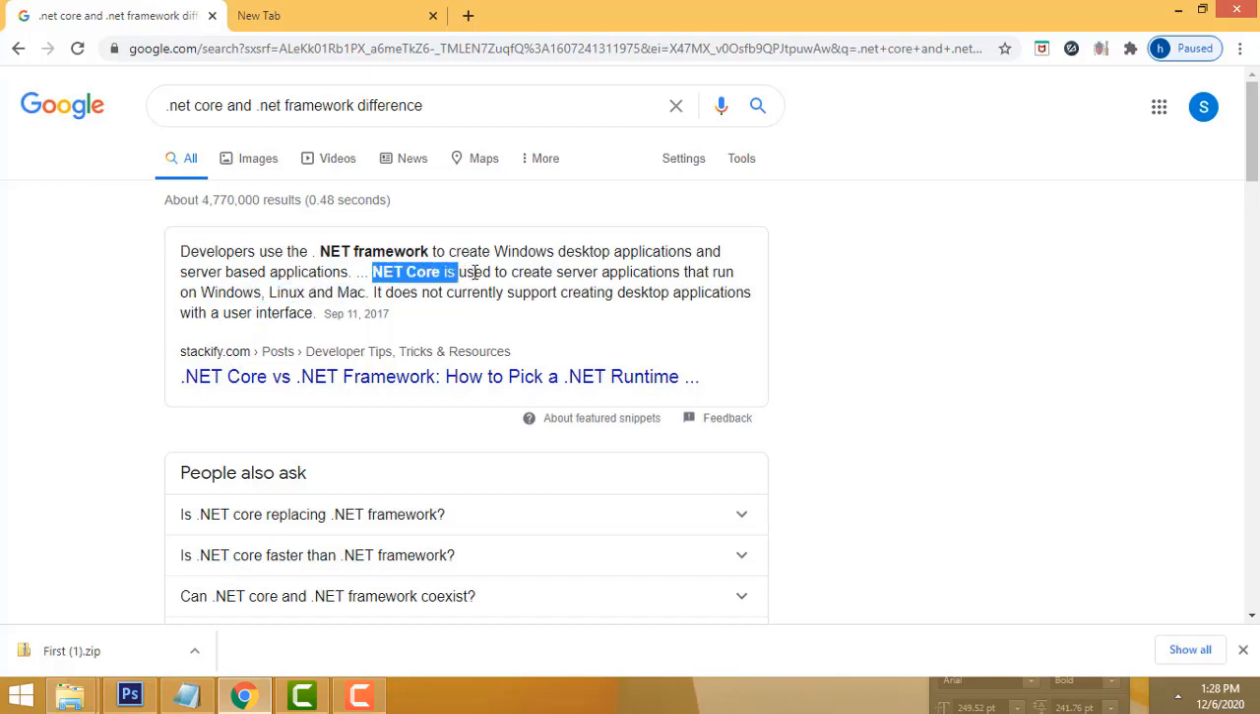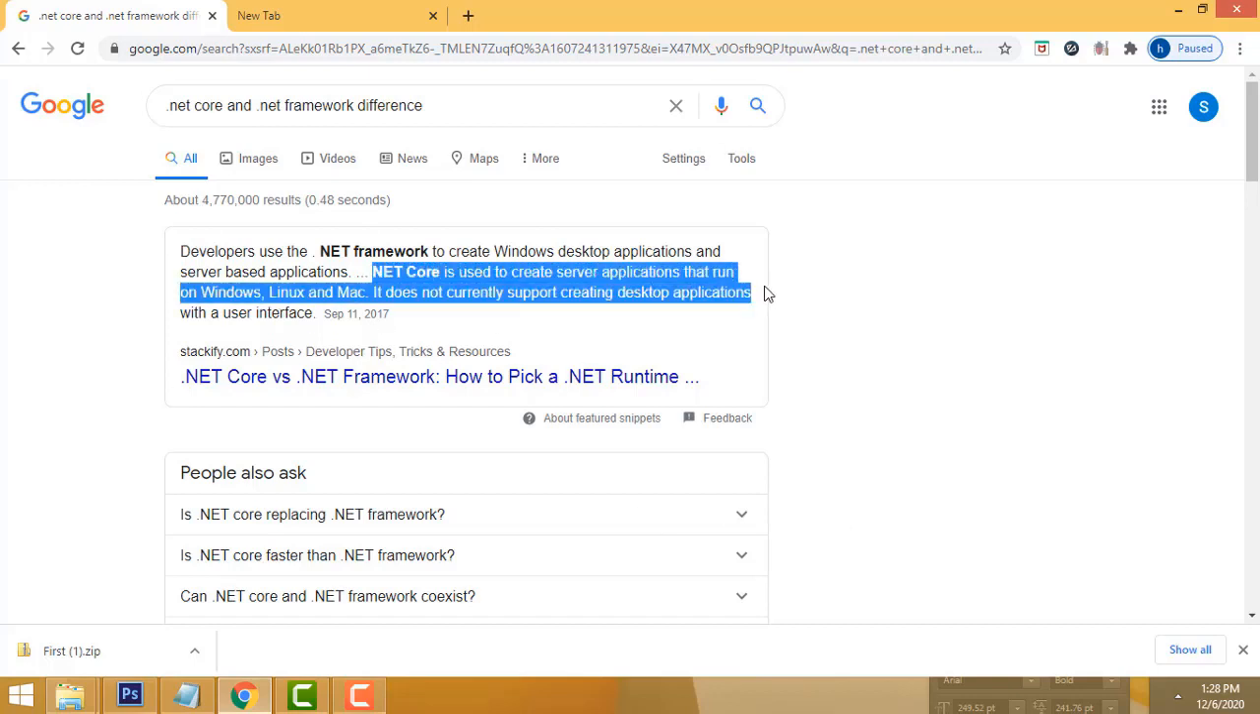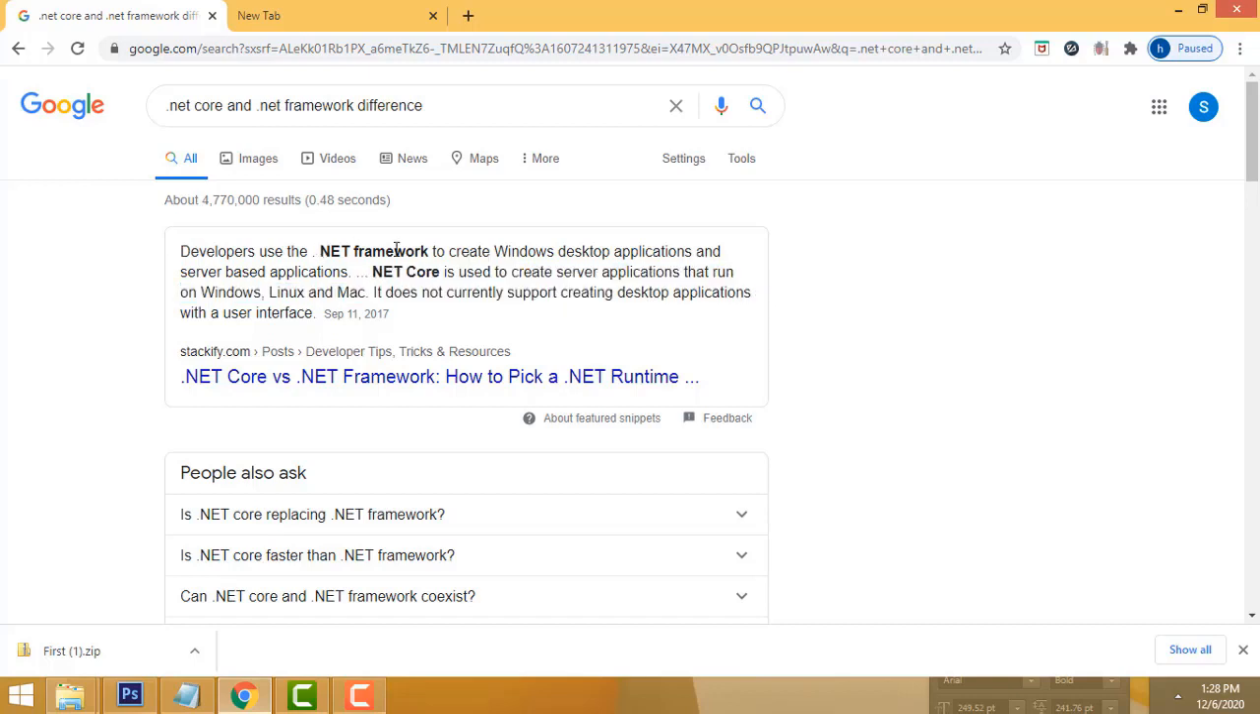The advantage is that you can run on any operating system if you are using .NET Core. It was released recently. You can use Mac, Linux, Windows or Fedora, and run on every operating system. That is the advantage of .NET Core. In .NET Framework you can't do it. That's why Microsoft introduced the new thing, .NET Core. This is the difference between .NET Framework and .NET Core.